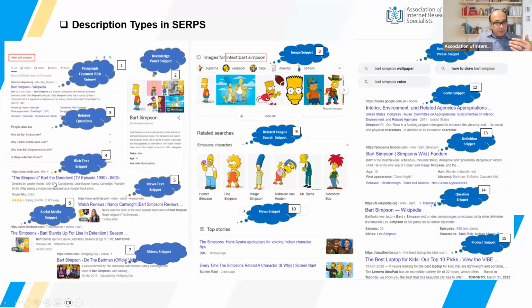Then you've got other types of snippet like this one. It has rating. It is called rich text snippet. Then we've got another one which is called news text snippet. So if it is a news segment, something that relates to Bart Simpson, it will be called news text snippet. This is also a snippet. So it's just showing you the different types. And then there is image snippets. This one is the image snippet.